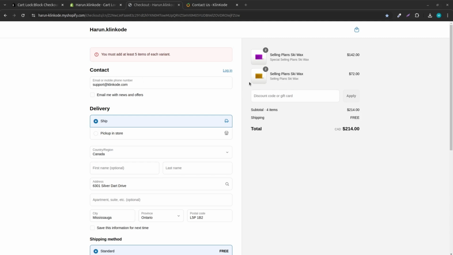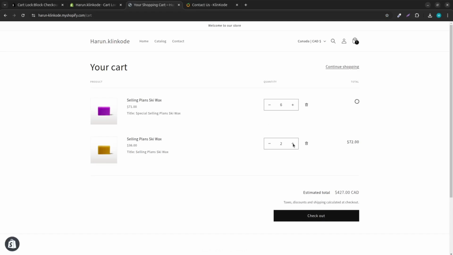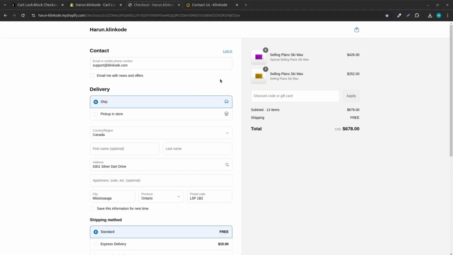Now let's increase the quantity of both variants to more than 5. Again, let's head over to the checkout page and take a look. As expected, the error message is now gone because we've met the minimum requirement of 5 units for both variants. I hope this is clear.